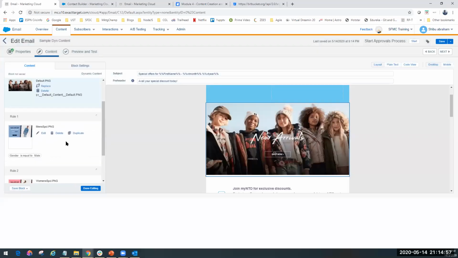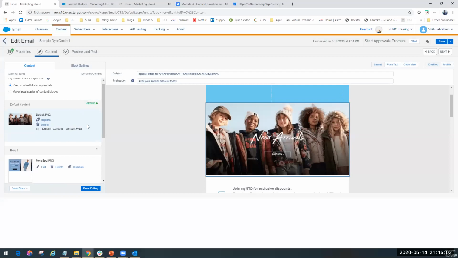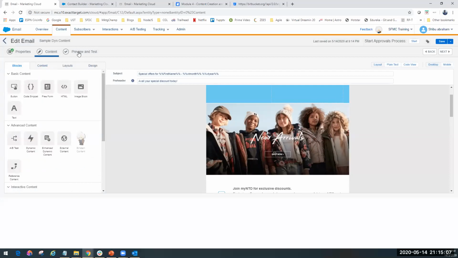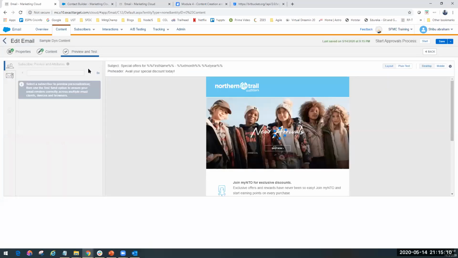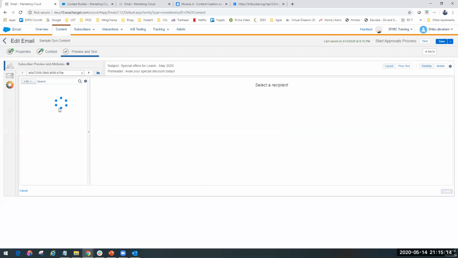And if I don't know the gender, if the data is missing for gender, then it'll show a default picture. So it's very, very straightforward. You can just go ahead and configure this. And then once you're done, you can go ahead and preview it. As I was saying earlier, you have to come to this page here, and then you have to choose the data extension that you want.